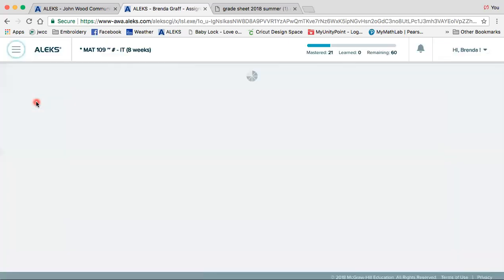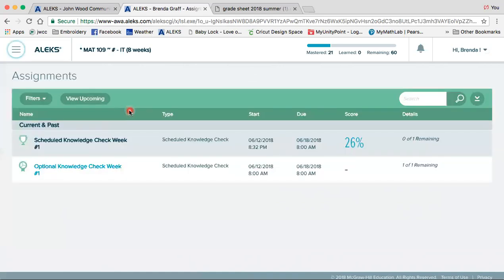Assignments, okay? This is where you'll find your knowledge checks. Now, this one I've taken. You can see I got 26 on that. This optional one is active. I can click on that and take that if I wanted to.